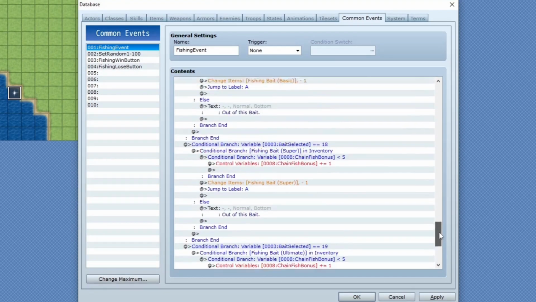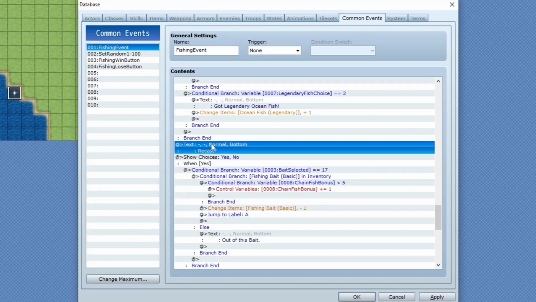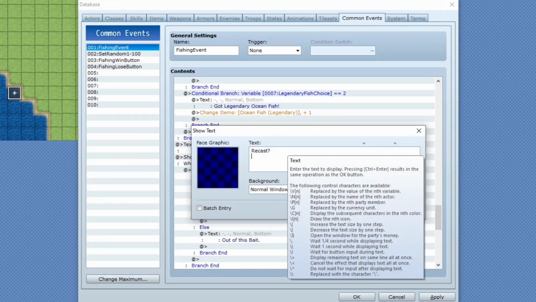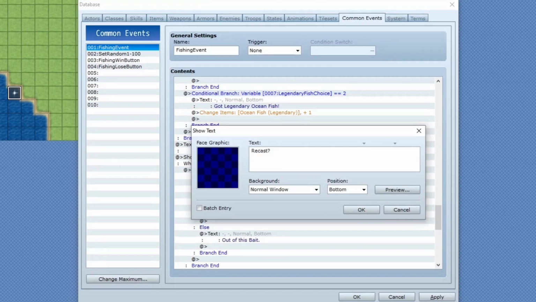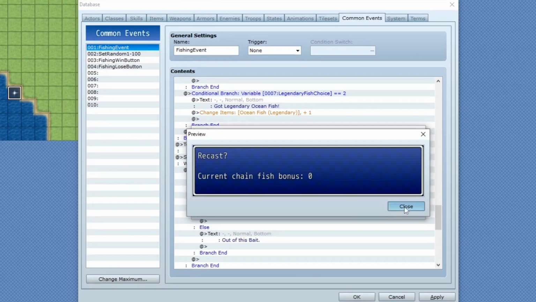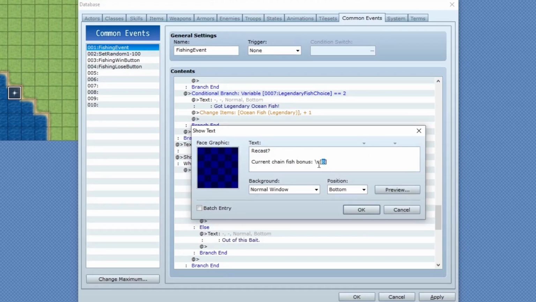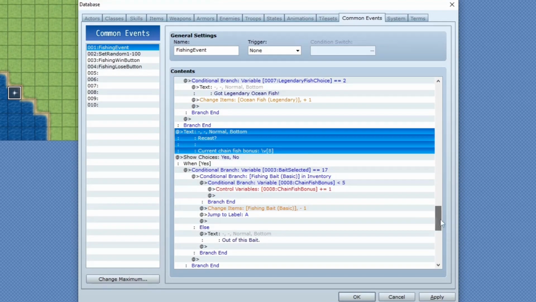Now we can scroll back up a little bit to where it says recast. We can edit that text, hit enter twice. Then we can put current chain fish bonus, have a backslash, V, add these brackets, and inside the brackets, add the number for your chain fish bonus variable. You can hit preview and it should show a 0, so you knew you did it correctly. And if you don't remember what your number is, just scroll down a little bit and look for the chain fish bonus. It will be that number right before it.